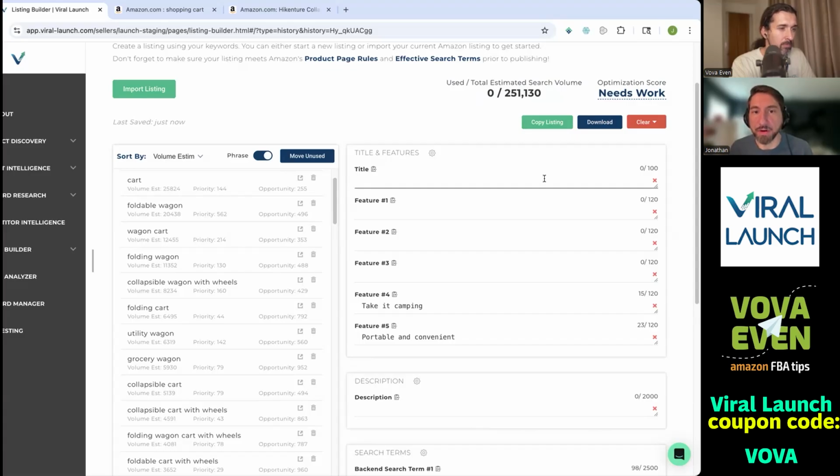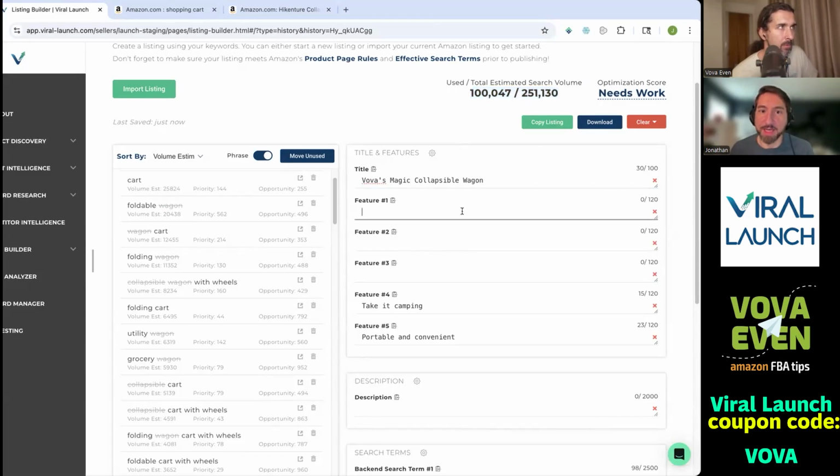So once we put Vova's collapsible wagon back in there, it's going to call out how much of those search terms overall, the penetration of those keywords, are you actually getting in the associated search volume? And it'll tell you needs work. Obviously, when we had it in here, we had camping and all sorts of other things in here. Go grocery shopping, so on and so forth. Oh, and folding. That was the other thing.